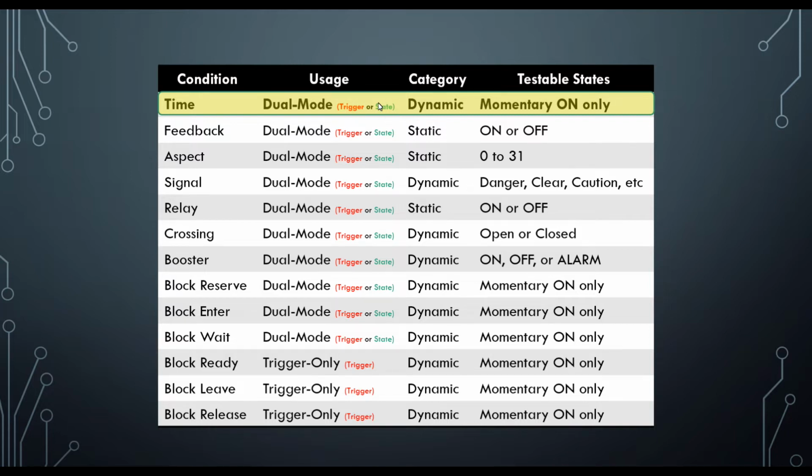Its primary use is as a trigger event, triggering an action when a specific time is reached. But we can also interrogate its active state, the precise length of which is based on the speed of the iTrain clock.